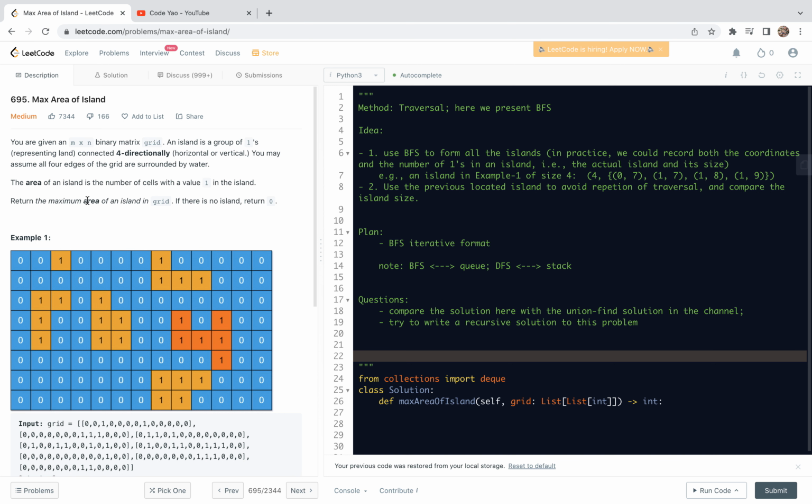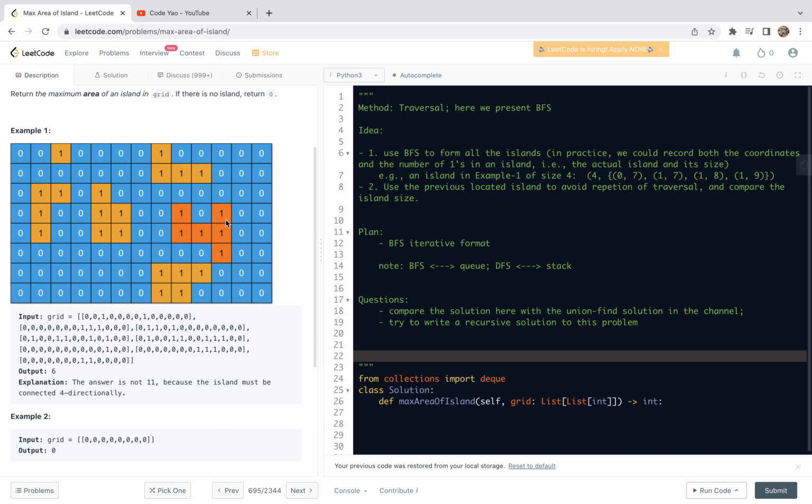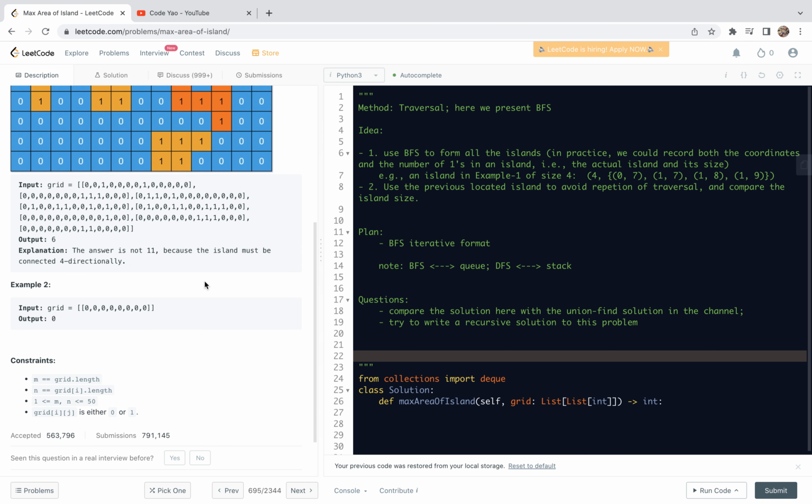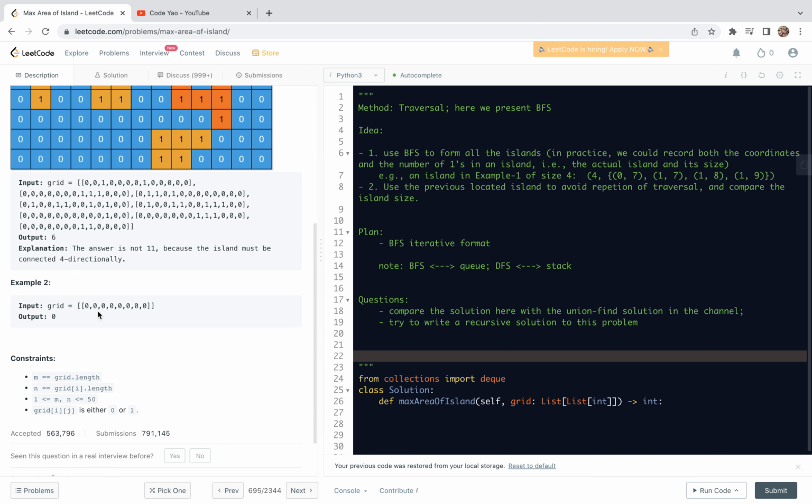First, let's look at the statement of the problem. This problem requires us to return the maximum area of island in grid. If there's no island, return 0. The area of an island is the number of cells with a value 1 in the island. In example 1, the return is 6, and the size and the corresponding island is depicted by the deep orange color here. Example 2 is a special case. There's no island, so the return is 0.